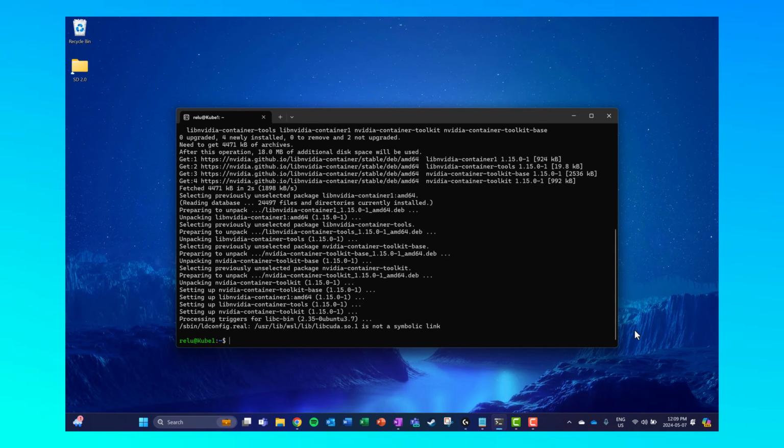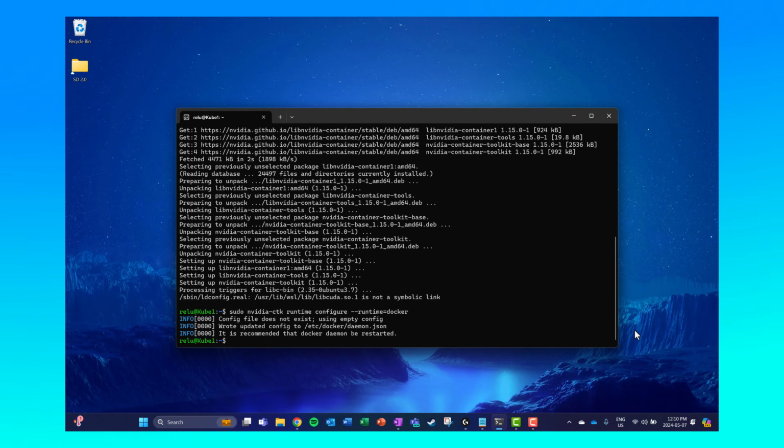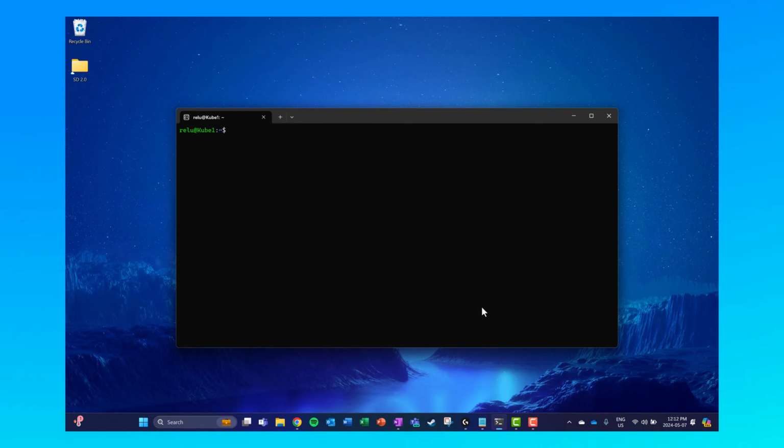All right, the next thing that we're going to do is to configure Docker to actually use that toolkit. So we'll run this command here. And that will go ahead and create a configuration file that Docker can use. Once that configuration is complete, we need to restart Docker, so we'll do that with this command here. And now let's just verify that Docker has access to the GPU. So we'll go ahead and run that with this command here.